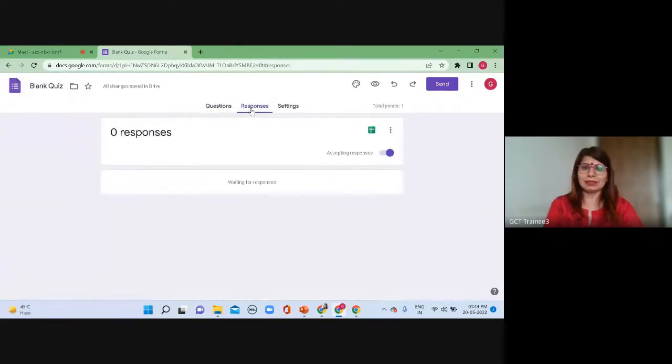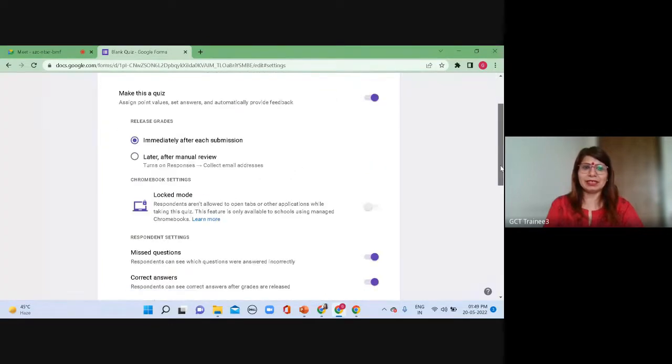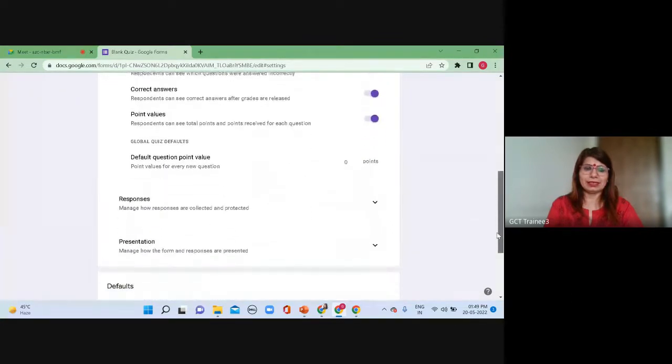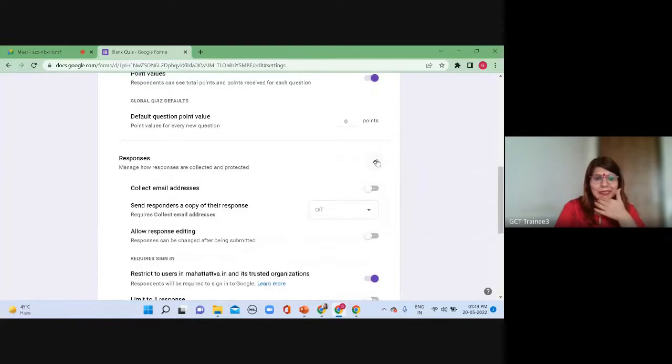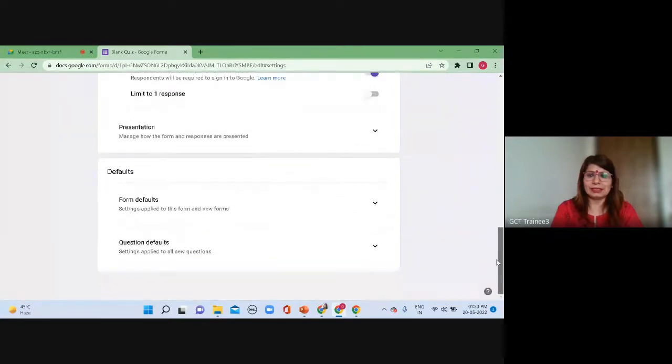Now here are the responses, here are the settings. Make this a quiz, with results released immediately after each submission, showing the correct answer. So these are the settings to manage how responses are collected. If you want the students to be able to edit the response, you can turn it on, but generally we turn it off, as the students are not allowed to change their responses. You can also limit to 1 response. So these are the settings related to this.